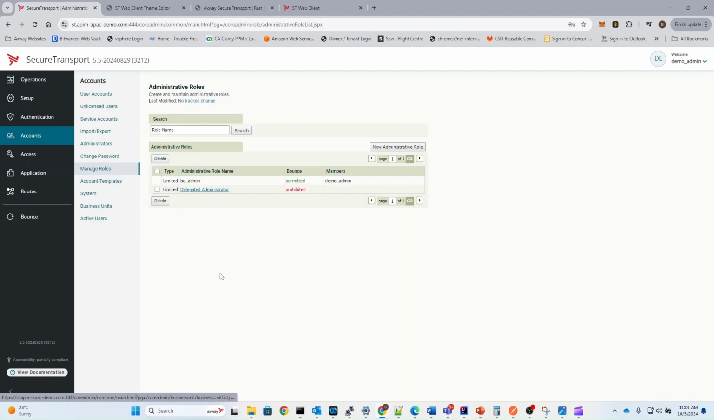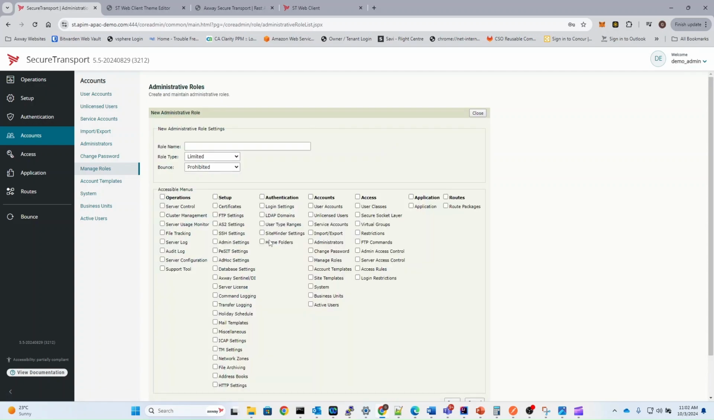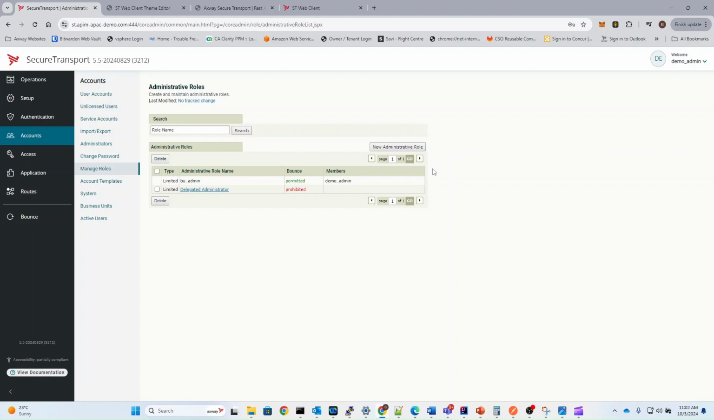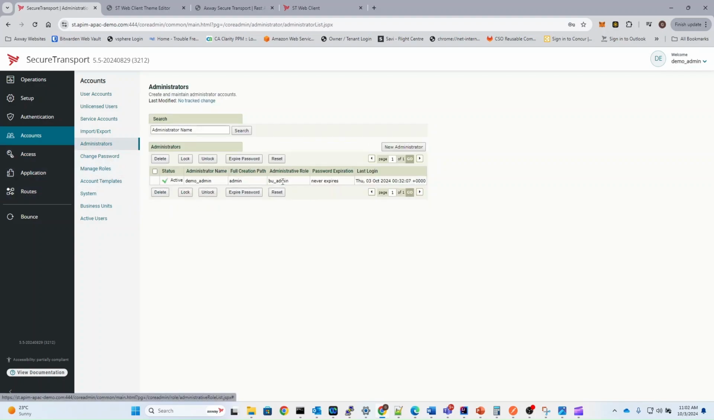On top of business units, I've got the ability to define custom admin roles. The admin roles allow you to select which menu items your users or your administrators have access to, and this allows you to do delegated administration. You might want to create a first line support help desk role that you give access to the logs, maybe the ability to reset passwords only. The account that I'm logged in with currently, the demo admin account, has access to a BU admin account, and this essentially gives them access to every menu item but only the demo business unit.